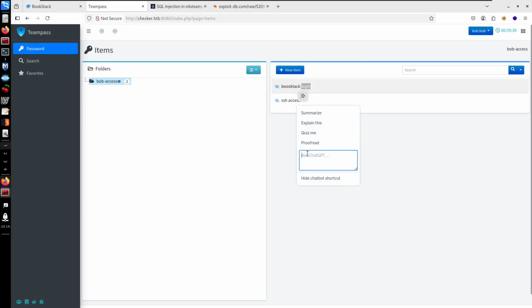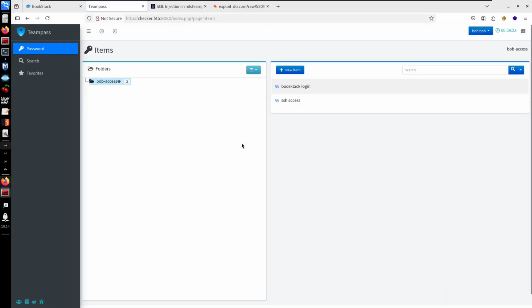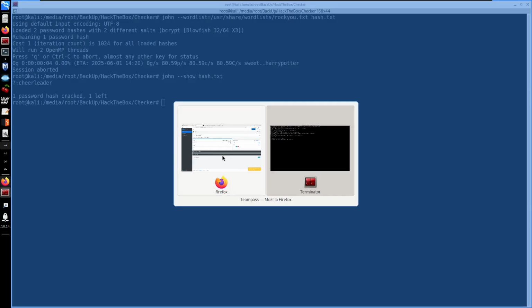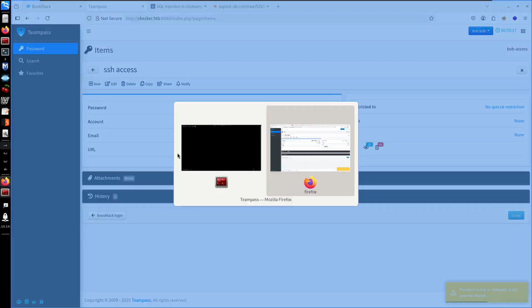We'll go to BookStack login. BookStack login. I don't think, can we click on these? There we go. So now we have SSH access. Let's copy the password. I'm going to put this into a passwords.txt. We have the account for reader followed by the password, and this is going to be SSH access.